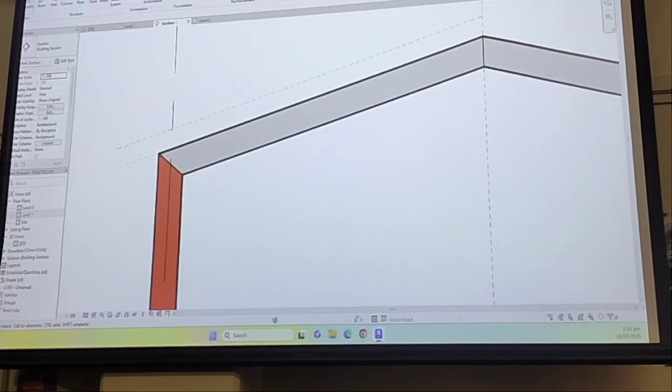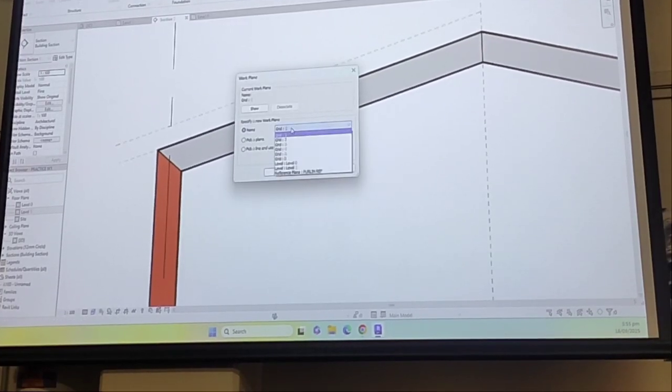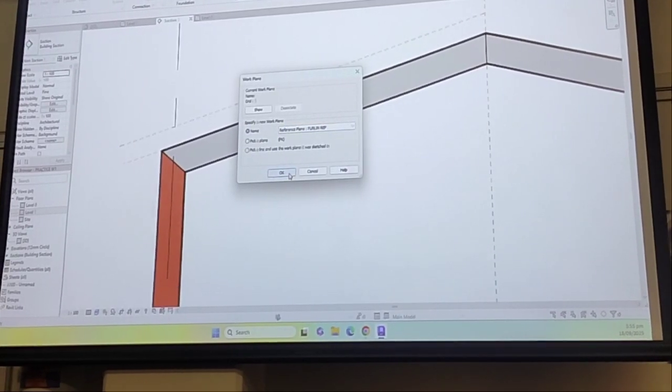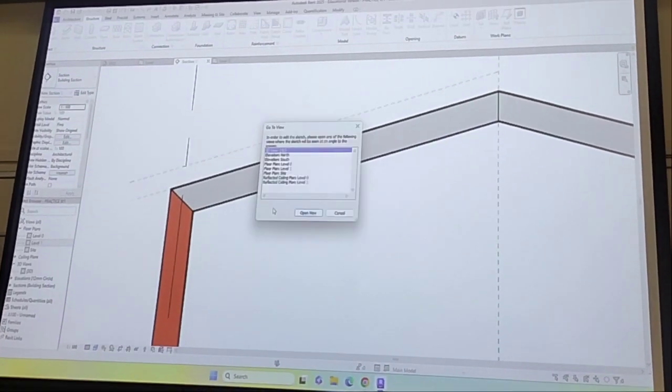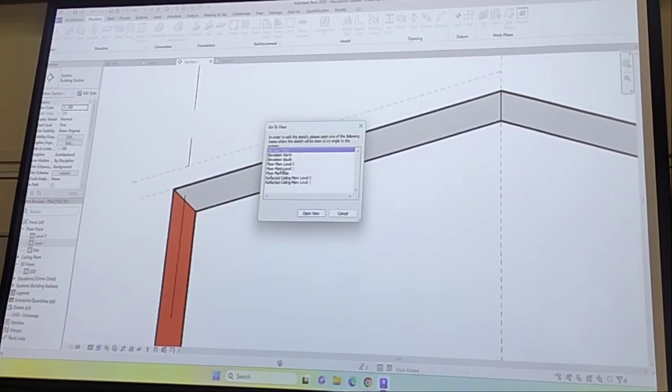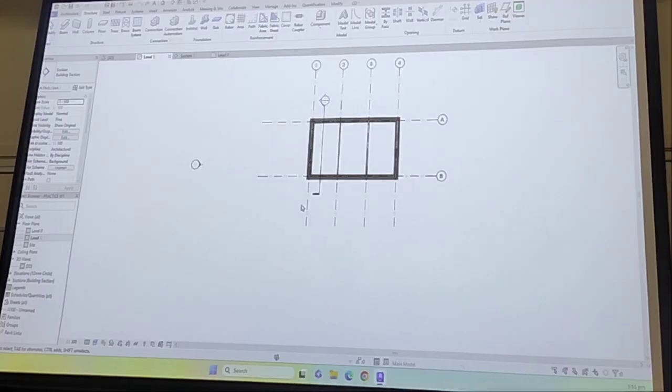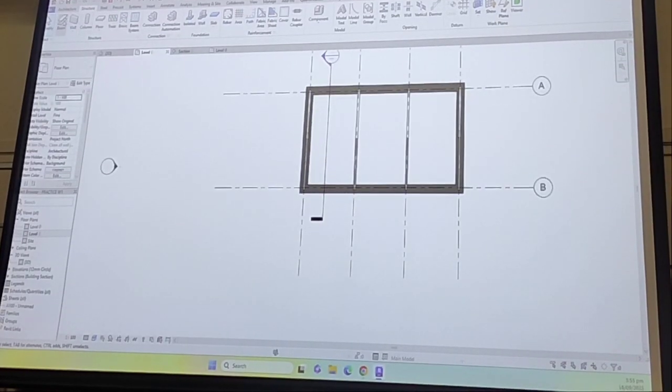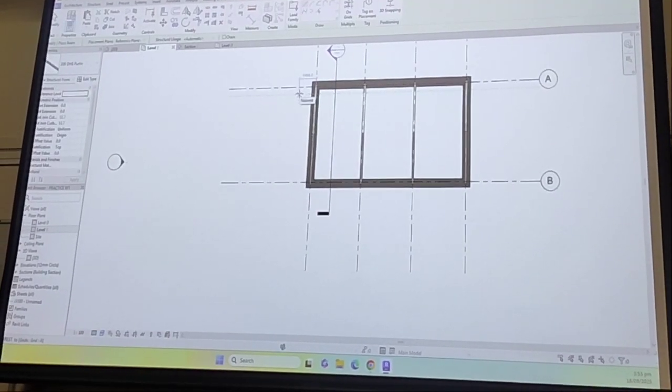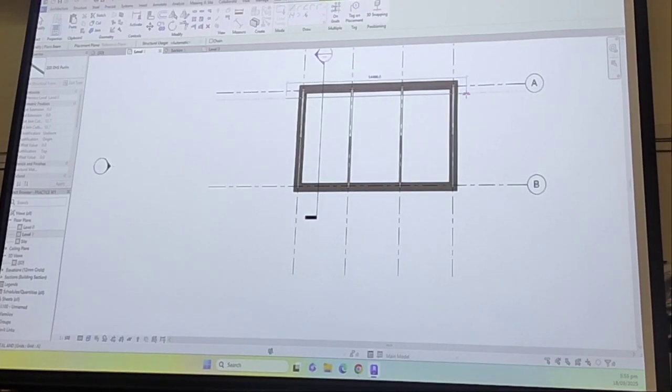I set my work plane as the Berlin reference. And then I went to floor plan level 1, and from here created my own Berlin.